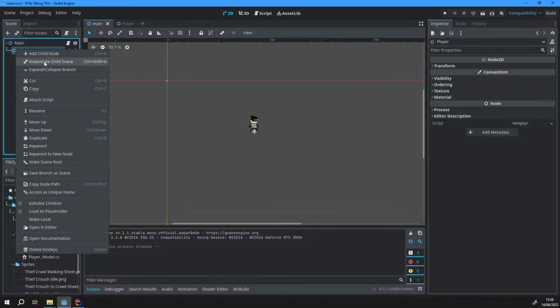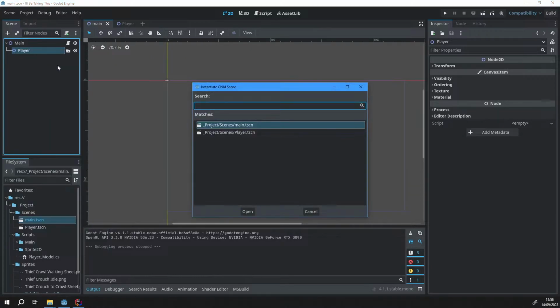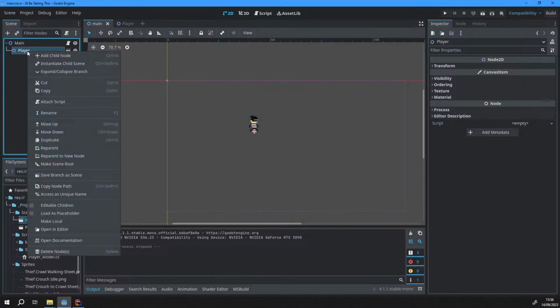To make it even more visible, let me change it to a 10. If I run this again, much more visible. Cool. That is what I wanted. So with that, we can now target other nodes.